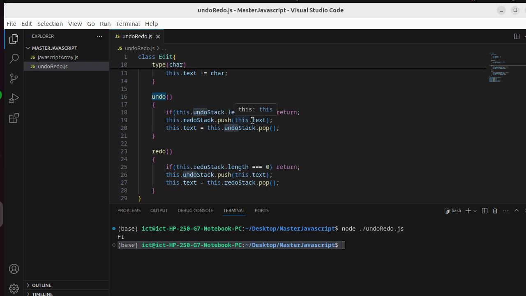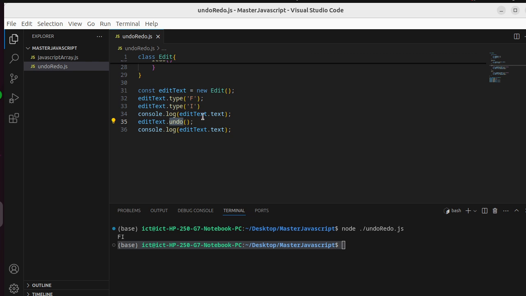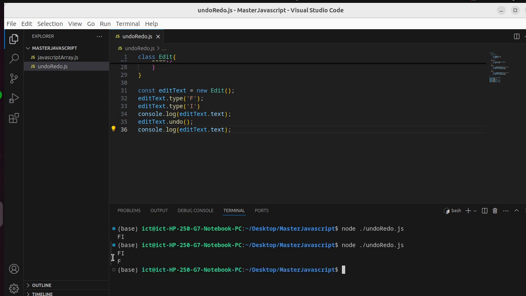it will push what is in this also, the text, which is F and I, to the redo stack. Then, of course, update our new text with what is in the undo stack now, with that last element, the I, removed or popped out. So now we're expecting just to have F. If I am to save here, I can see I have Fi and then I have F. So let's redo again.